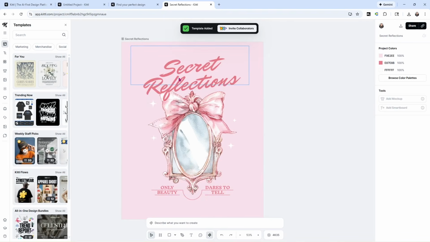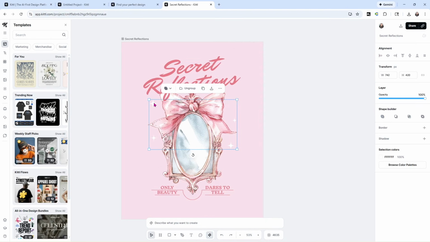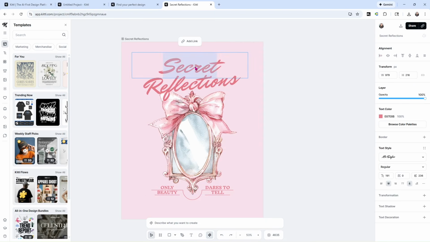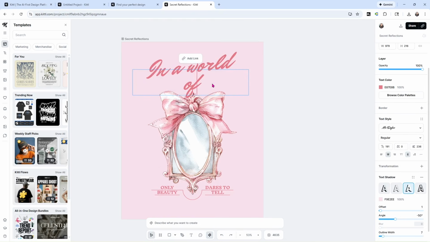So in this design, I can change this up really in any way that I want to, get rid of things that I don't like, change up wording. Maybe I don't love the little stars. I can just simply delete them by hitting delete. Those aren't really the vibe. So what I want this to say is in a world. So I'm going to just change this and let's capitalize that I. So it's in a world. And then I'm going to change this to of Daphne's.